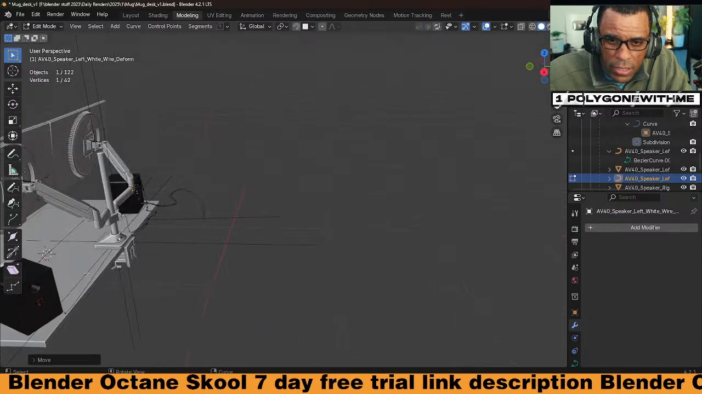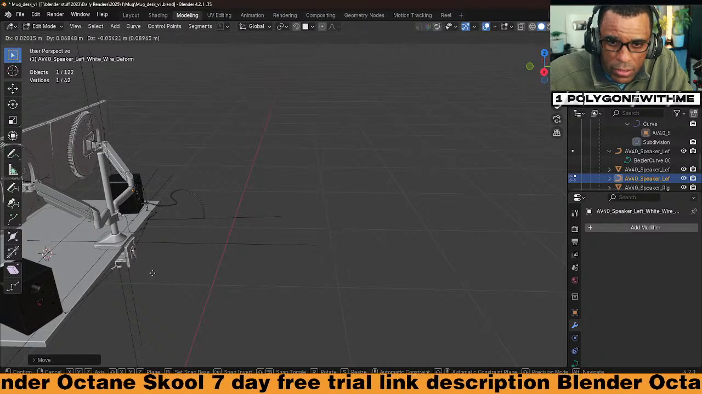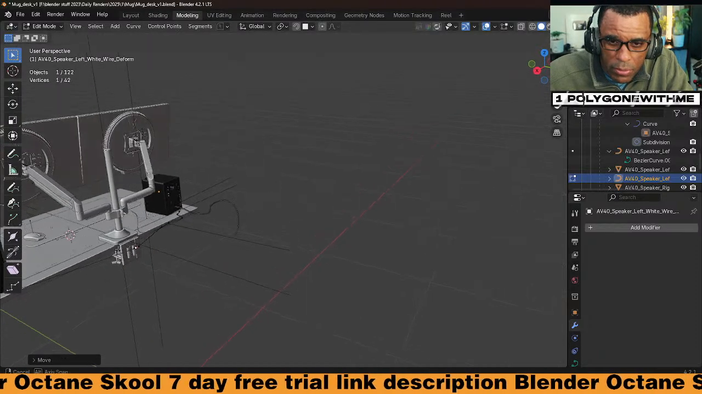Let's put this behind here. It's kind of draping down, right? Like this. I have cables in my room right now like this, right?